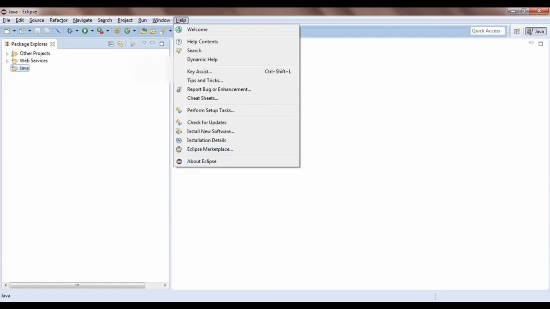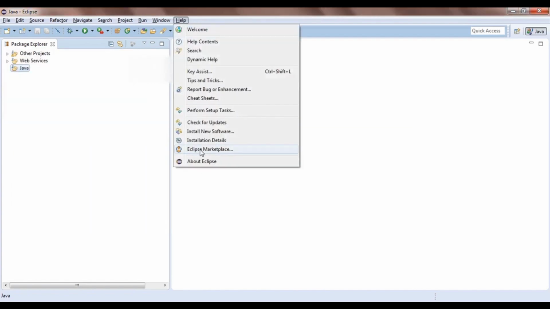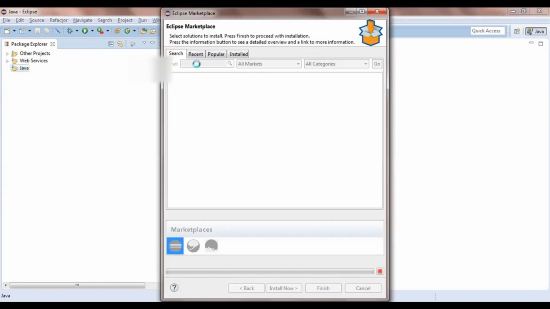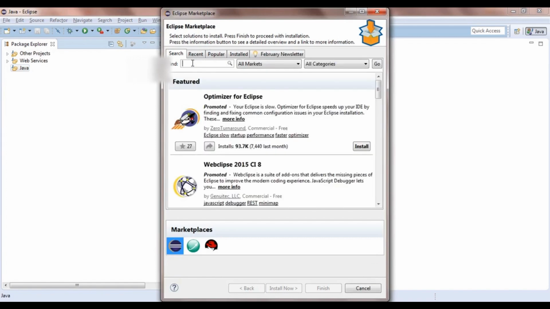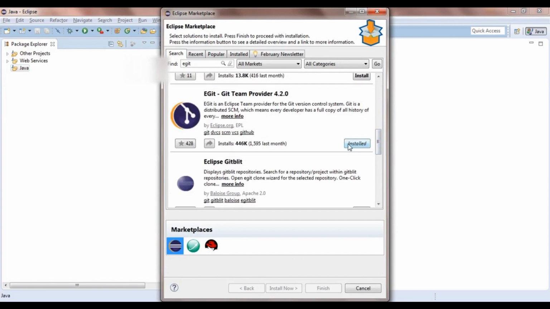The last step was the eGit. For eGit we have to go to Help, then Eclipse Marketplace, and make sure you have internet connectivity, otherwise this will not come. Type eGit and press enter. If it is not already installed, it will show a highlighted install button. I have already installed it. You have to see the license and other details, click on install now and finish, something like that.